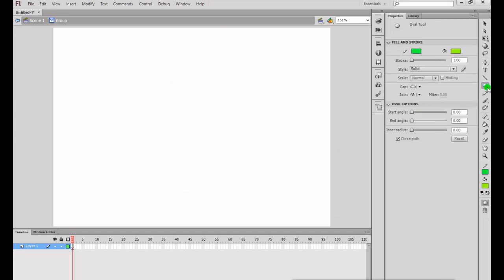The next tool we are going to learn is the polystar tool. What is the name of this tool? Polystar tool. You can use this tool to create polygons and stars with up to 32 sides. With up to 32 sides, you can draw different stars with different sides.